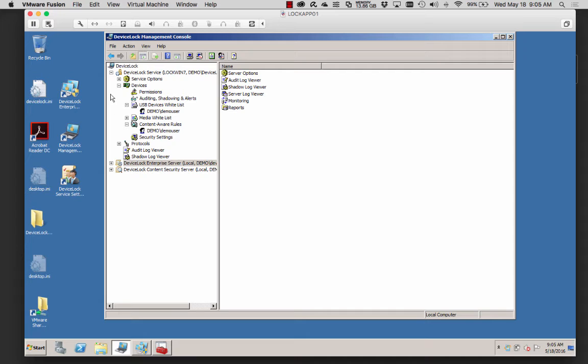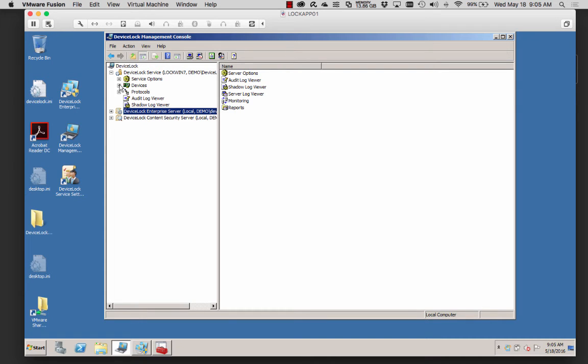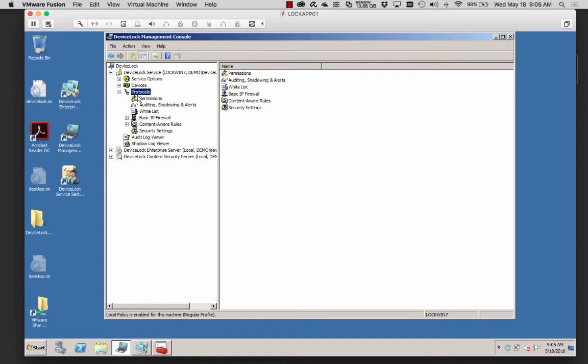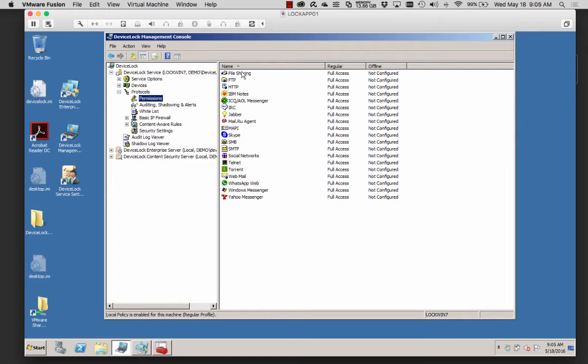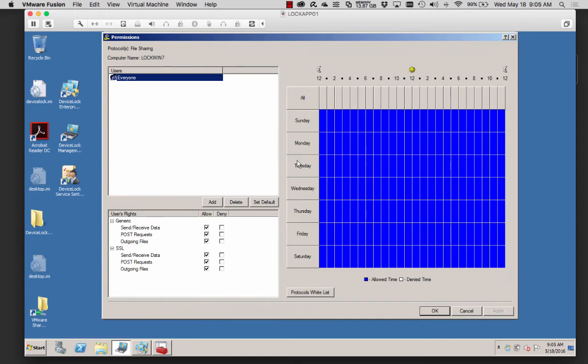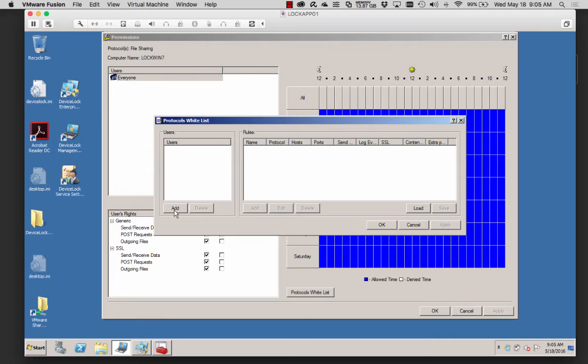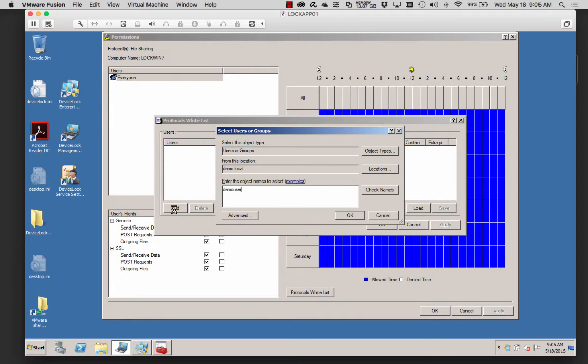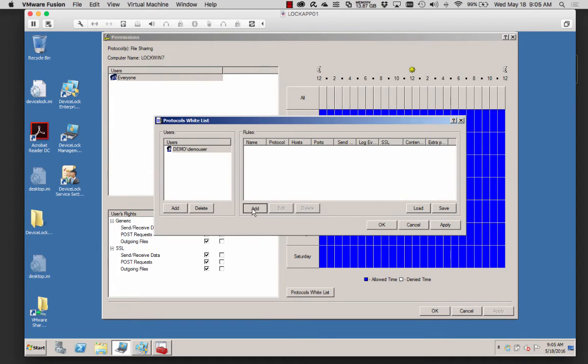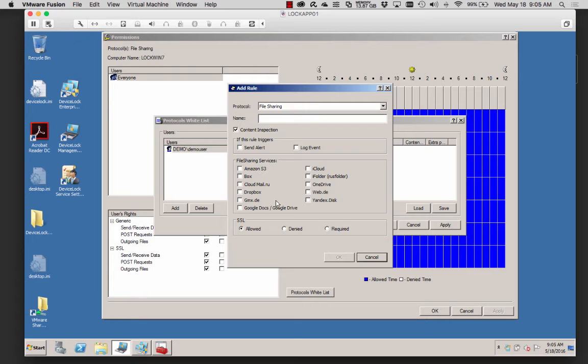Next, we'll take a look at our protocol section. Here you're going to see we have controls for things like file sharing services. This would be things like Dropbox, Amazon S3, Google Drive, iCloud. So we can block access to these and then use this to give access back where needed as a whitelist and still do content inspection.